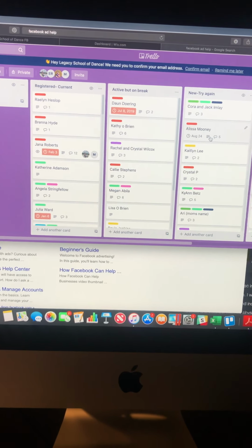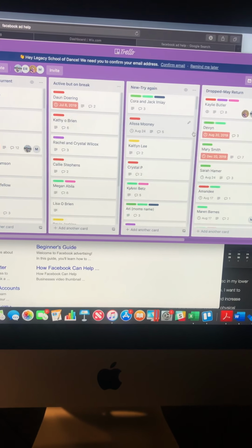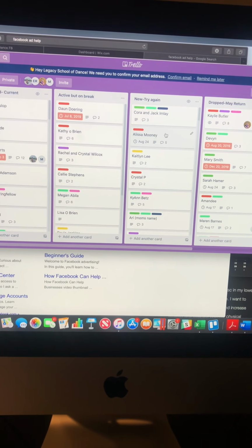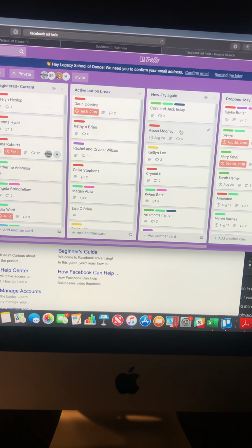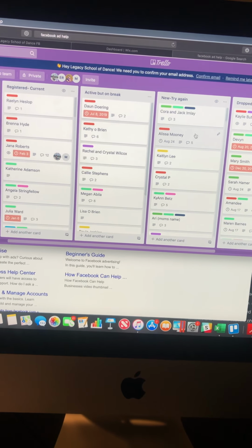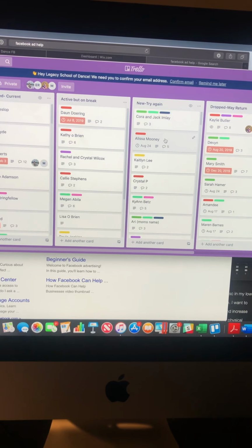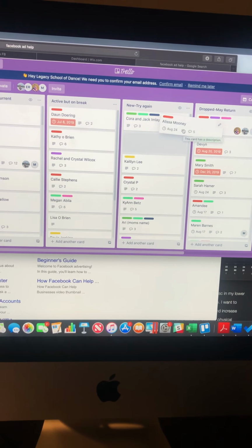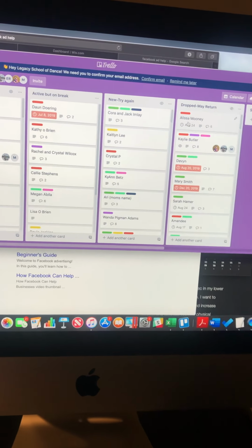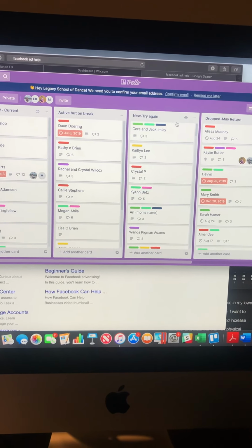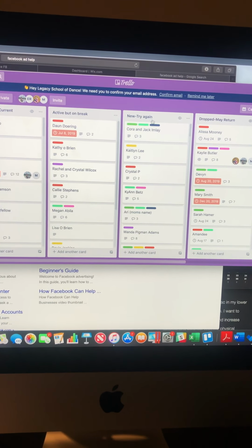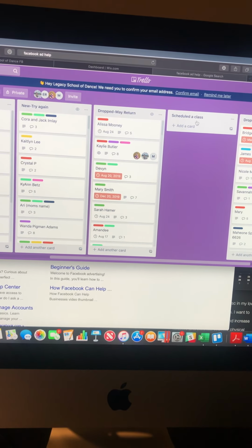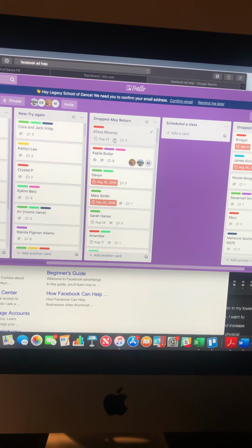And that's going to be my prospects list to reach out to people in the fall, or whenever I'm doing a promotion. If they've been a current student for at least a month and they decide to drop for whatever reason, and they're still friendly, there was no confrontation or anything, then I put her in dropped, may return. So you can see that these three are my prospects: active but on break, new, try again, and dropped, may return. And then I haven't been using scheduled a class. That's for something else I was doing.